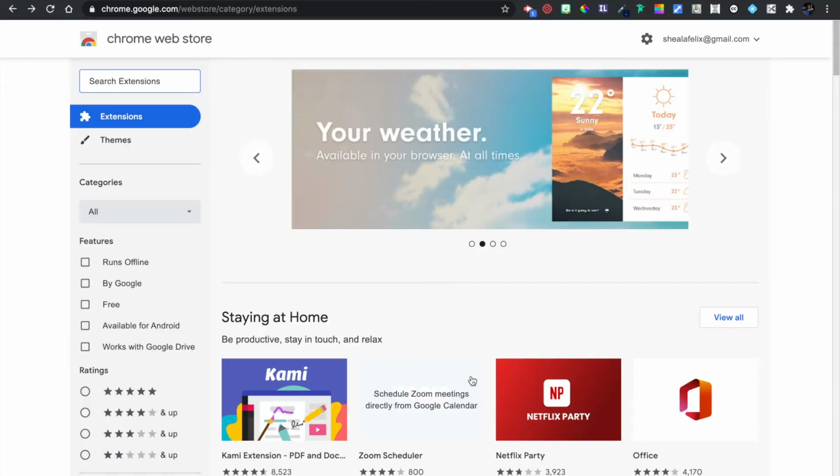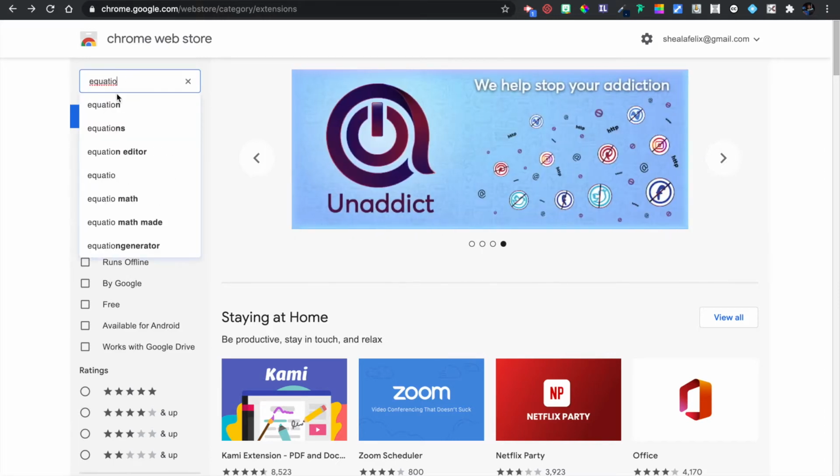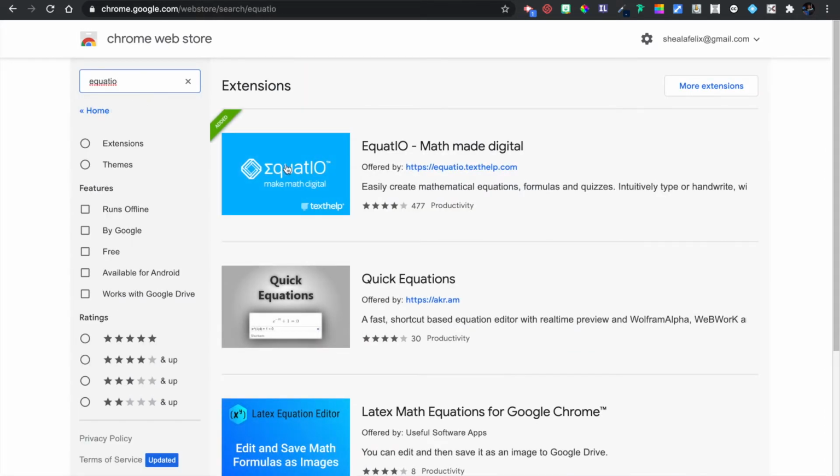In order for us to use the extension called Equatio, we must deal with all of the preliminary matters. The first thing is to download the Equatio Chrome extension from the Chrome Web Store. This is what the Equatio icon looks like, and you would go ahead and add to Chrome. That's the button you're going to see here, and then you're going to click the add to Chrome button.